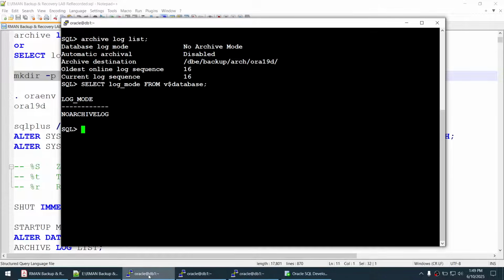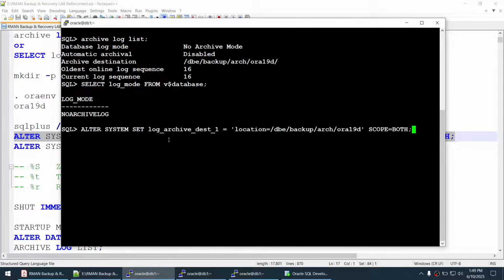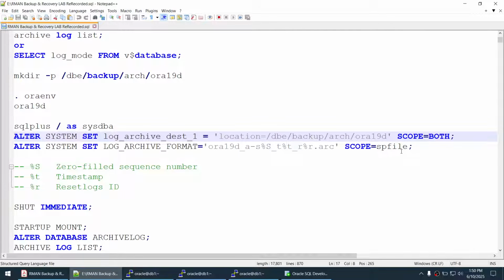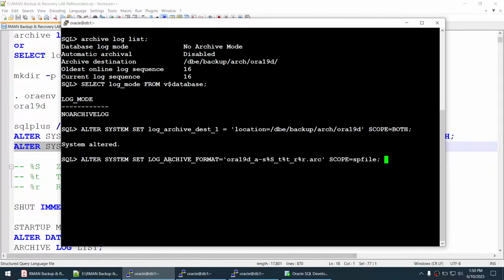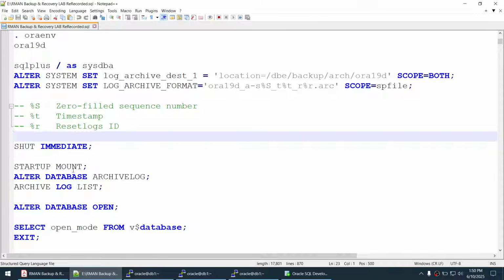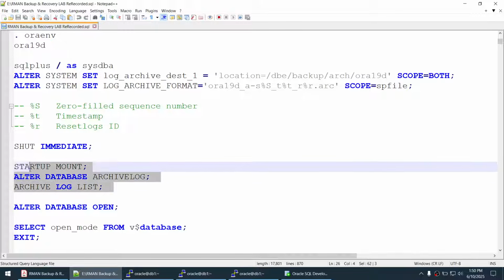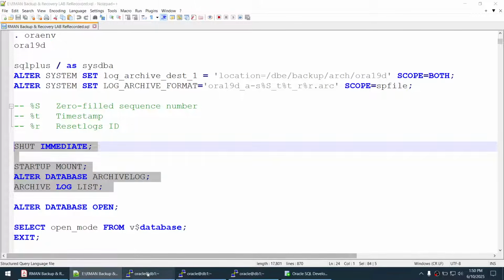That's done. The first thing we will do is set this particular parameter, and we will also set the log archive format. Once that is done, we will shut down the database, start up the database in mount mode, and alter database archivelog. So let me run all of these four commands together.